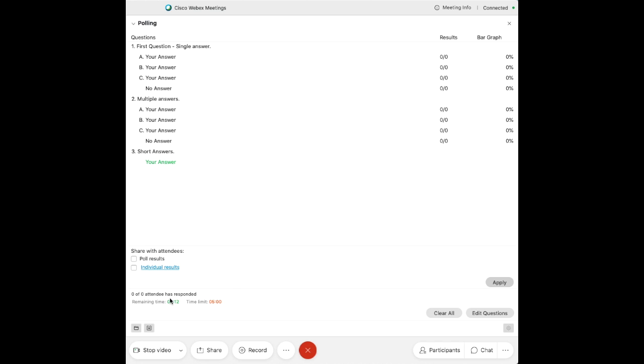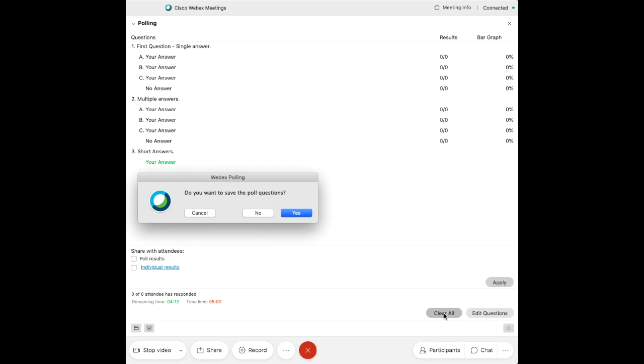And again, we're going to be able to see the remaining time there. After I click close poll, it stops the timer. 4 minutes, 12 seconds. Going back to that. Now we can go ahead and clear all. That kind of means that we're going to move on to a different poll. I'm going to say no for this time.